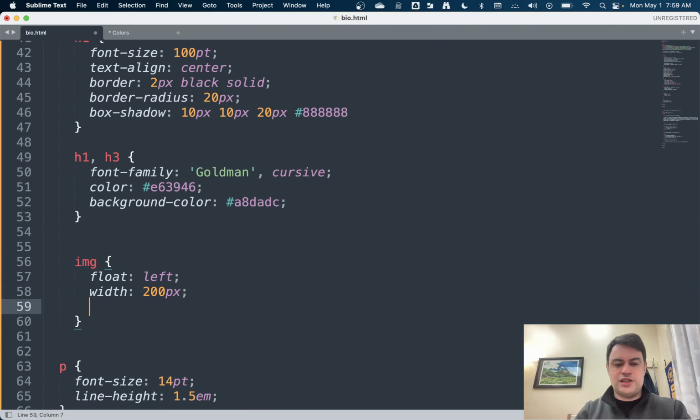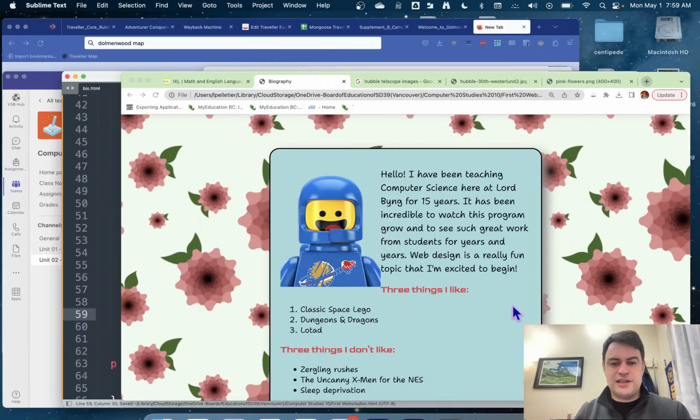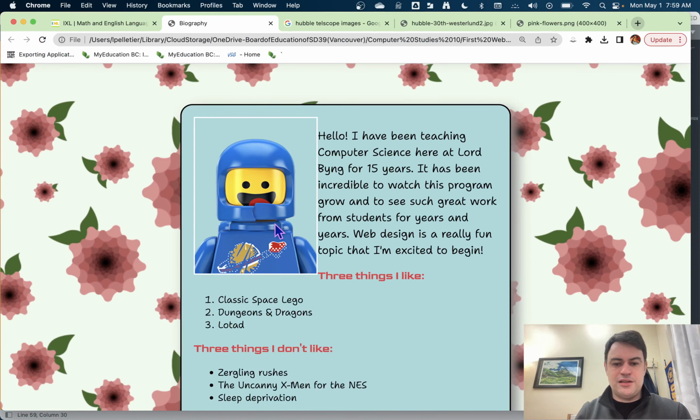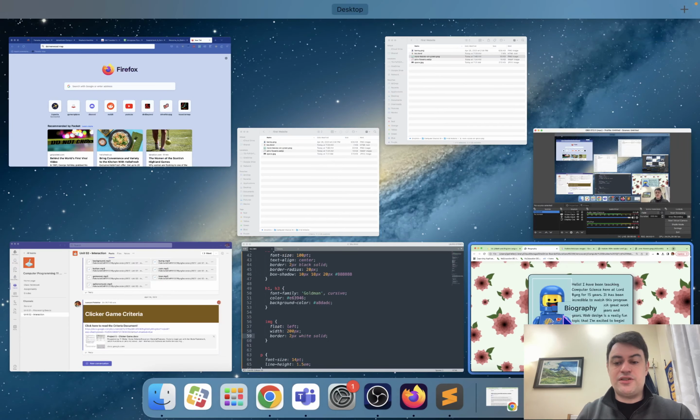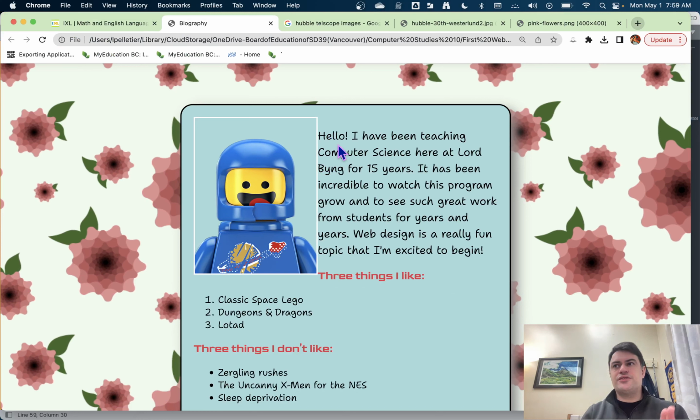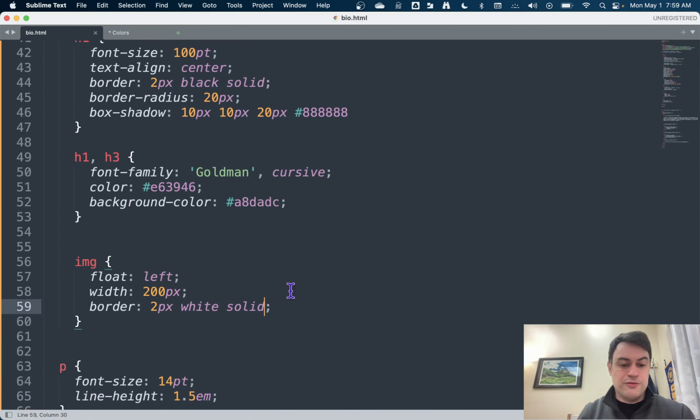So for images, I'm going to give it maybe a border. I'm going to say 2 pixels, white, solid. Let's just see if there's a border there. Hey, look at that, there's a border. Now, I want some space here. I don't want it to be right up against the text. So what's it called on the outside of a border? There's padding and there's margin. Padding is the space between the image and the border on the inside, and margin is the space outside of the border and whatever is beside it, or on top of it, or around it.